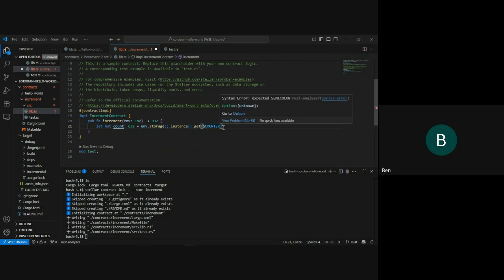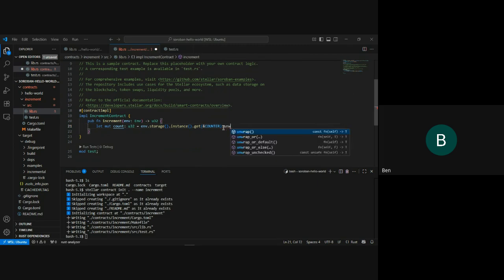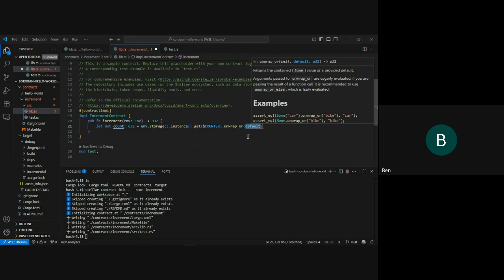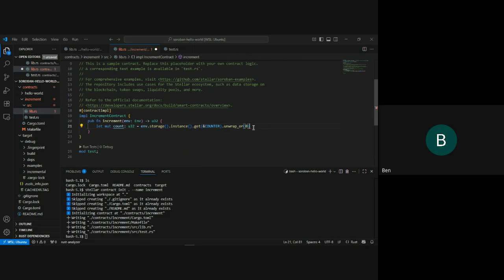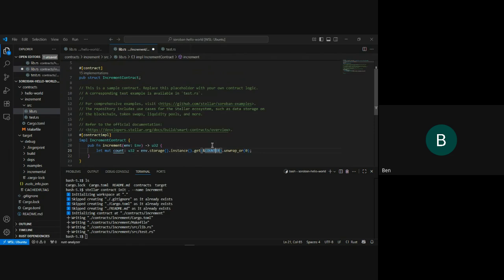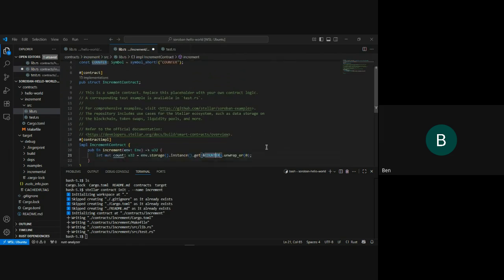If there is nothing there, then we use this method called unwrap. If it's empty, just put a 0. If it's empty, that counter that we've created here is going to point us to 0.